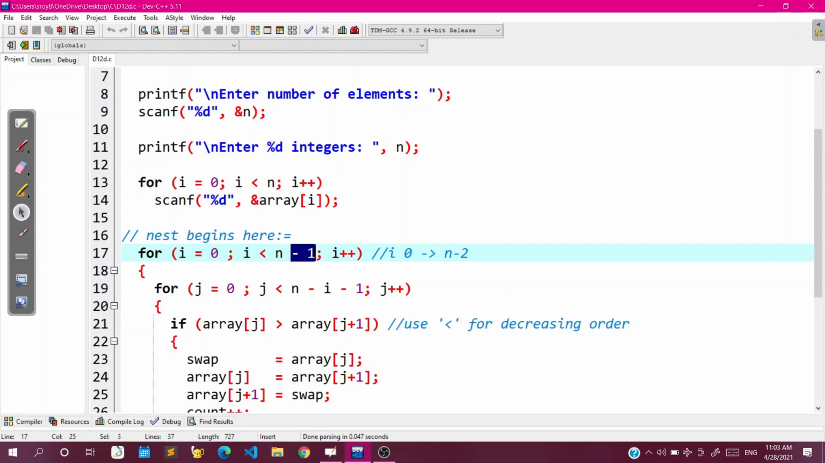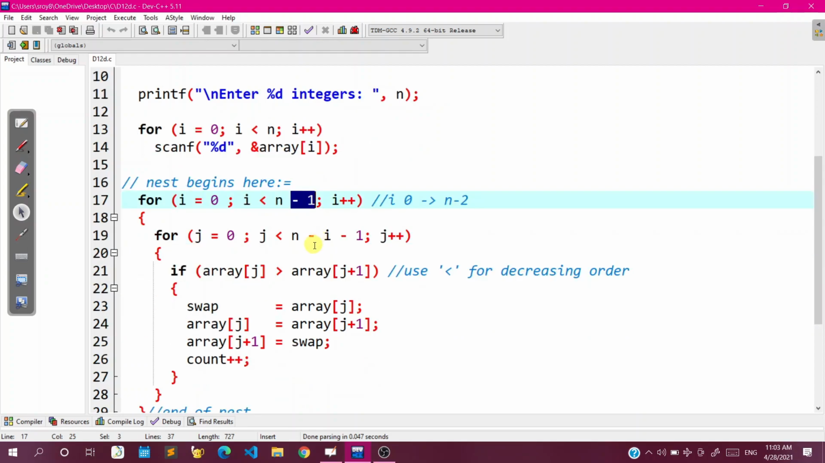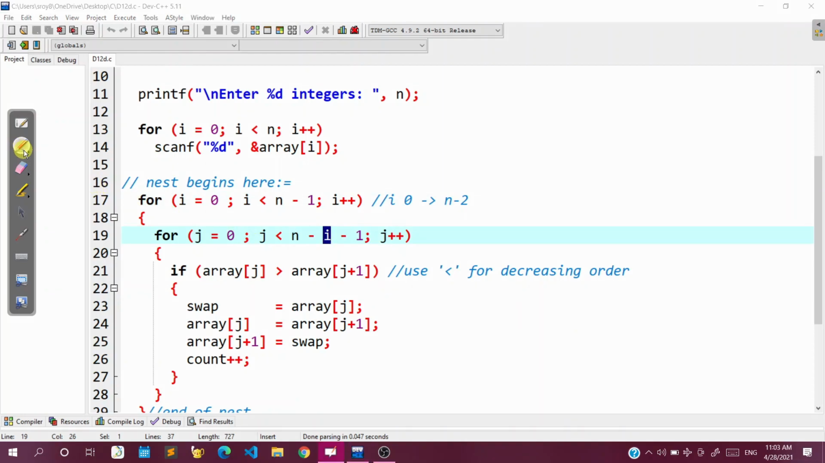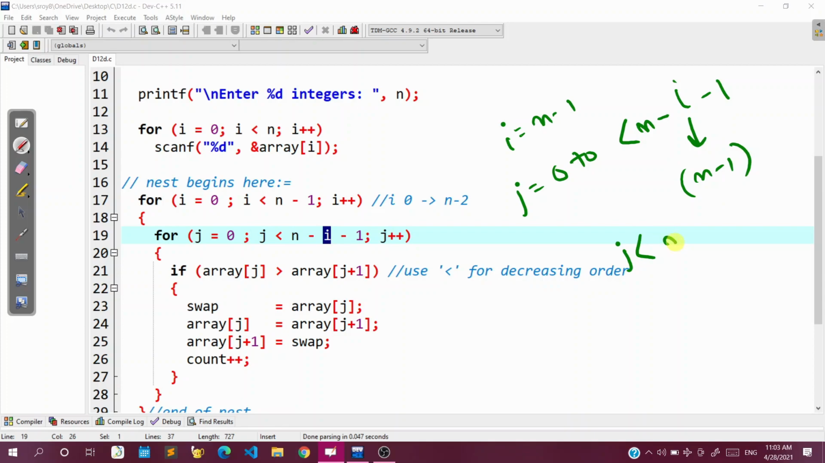And why this -1? The reason behind that is, suppose we plug i's value here. Let us plug i is equal to n-1 here. What will happen? If we write i is equal to n-1 and then j runs from 0 up to less than n minus i minus 1. Now put i is equal to n minus 1, what do we get? We get j is less than n minus 1 minus 1.